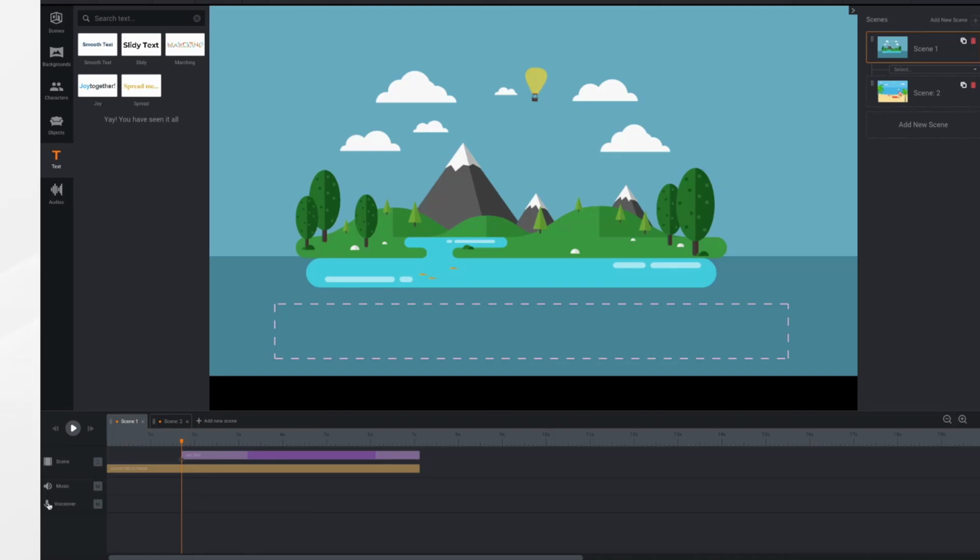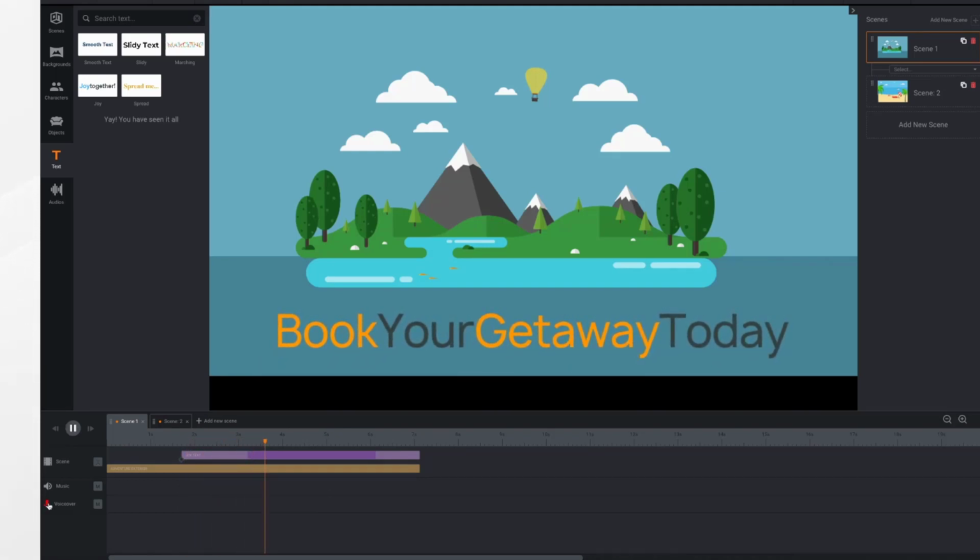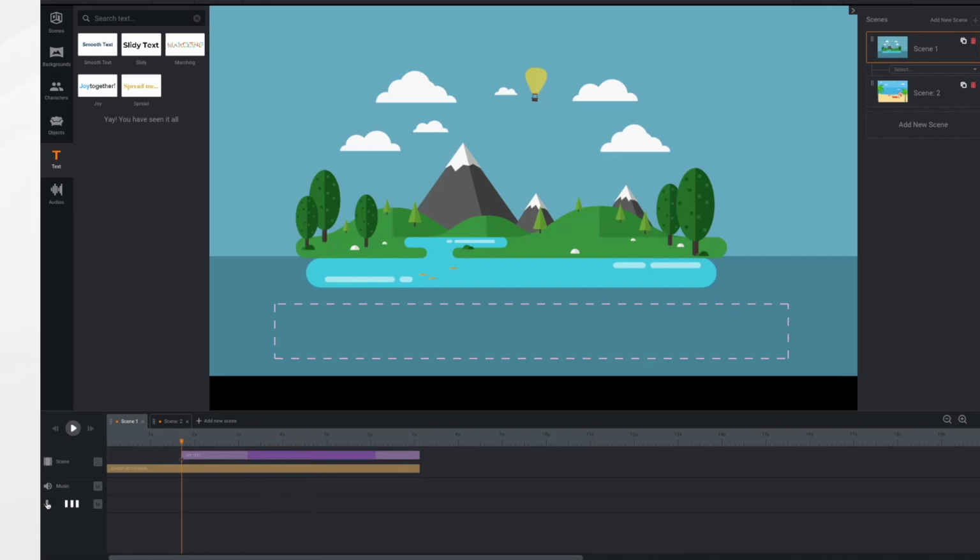Here we go. Book your getaway today. And then just click the microphone once again to turn it off. Here you can see the recording. If you'd like, you can trim away this empty space at the beginning. I know that I do not want this section here because that was me telling you to click the microphone again. So to get rid of it, I'm just going to drag with my cursor.